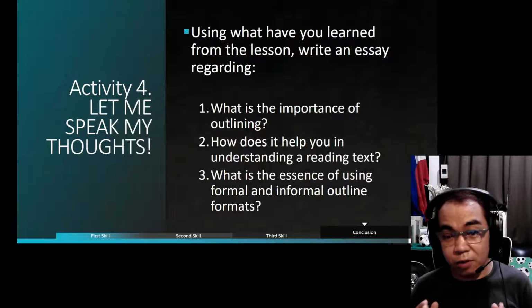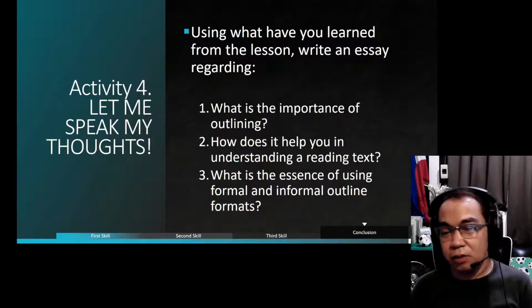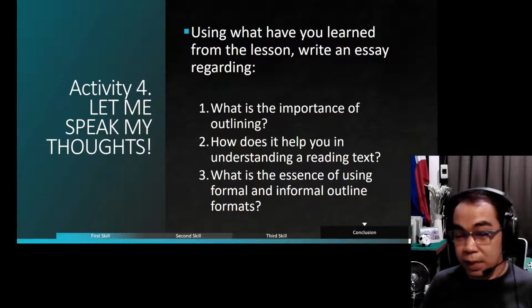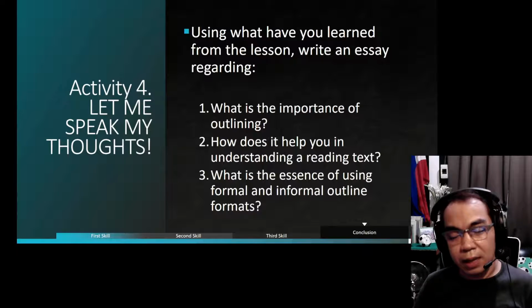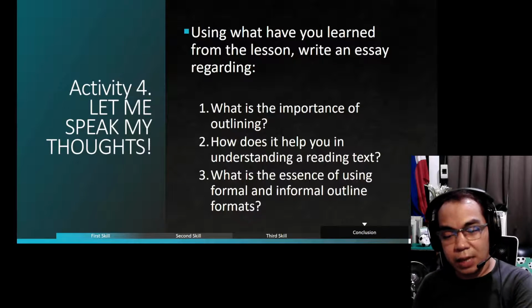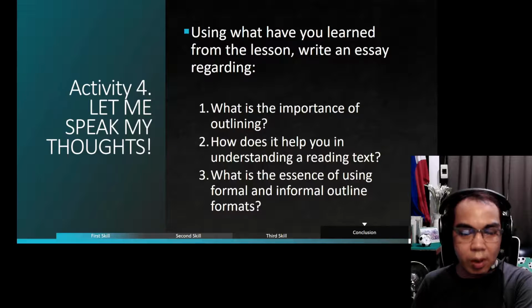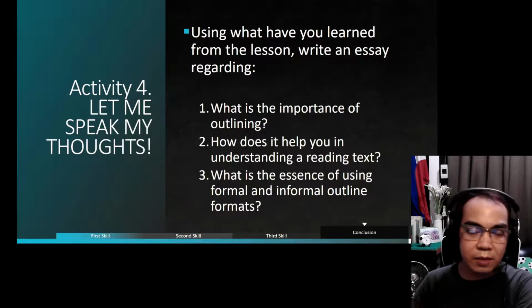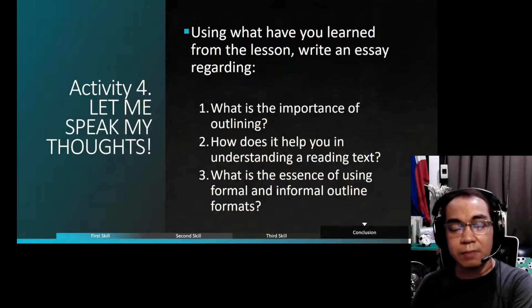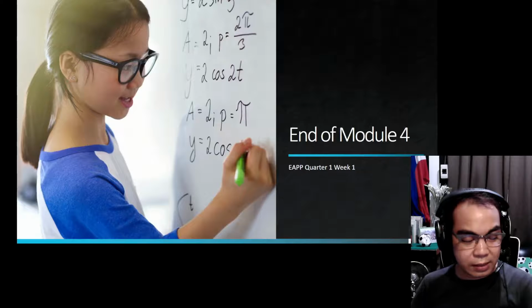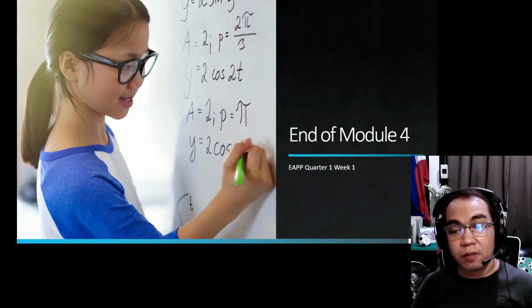What is the importance of outlining? How does it help you in understanding a reading text? And what is the essence of using formal and informal outline formats? So again, your activity number 1, the outline of the text, and your activity number 4, this essay guided by the 3 questions, will be the only activities which will have to be submitted for week number 4. And this now is the end of our module 4.